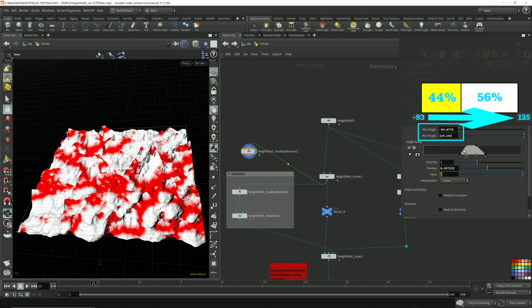So it's selecting everything at 44-ish% of this range to the second one at 54-ish% of this range. We're selecting everything between 44% and 54%. That means we're selecting that 10% range in the middle of the ramp. So 0% is -93 and 100% is 125. That's how this range is remapped to this ramp.